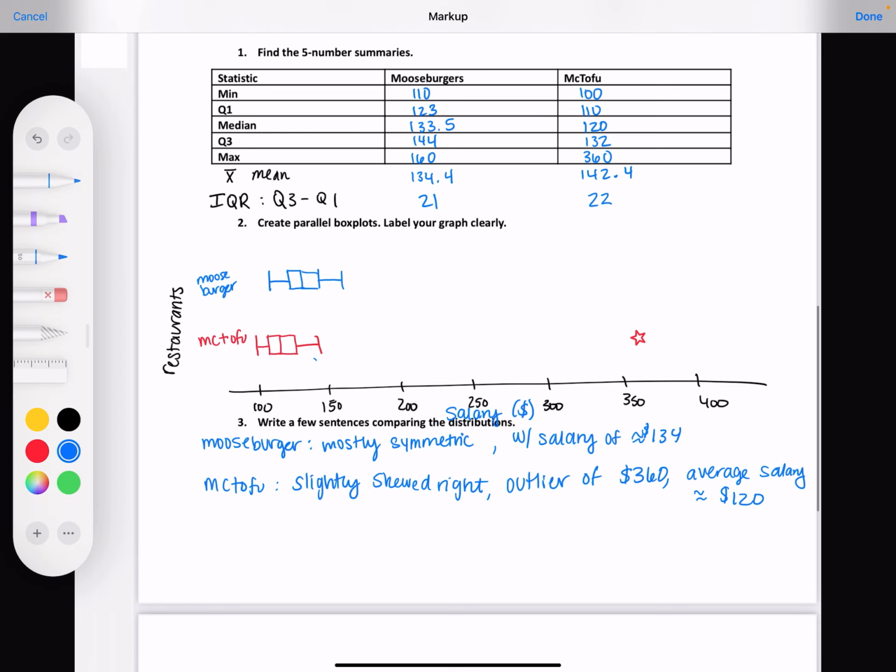Now, what do you notice about the IQRs of the two of them? They're almost the same. Okay, so both restaurants. So I would comment about that. So I would say both restaurants have approximately the same IQR.